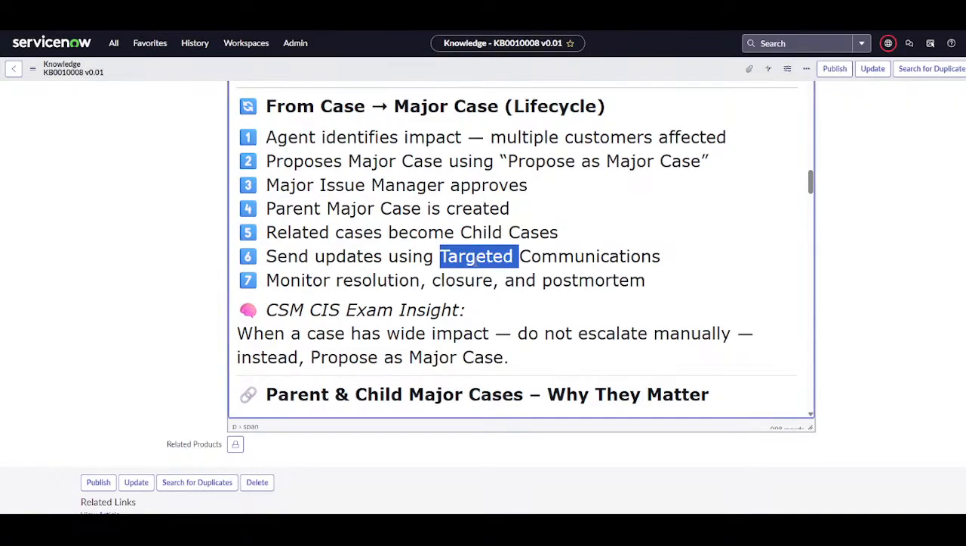Okay, targeted communication will be sent out, and then from there comes monitoring, resolution, closure, or even a post-mortem, which is done once everything is finished. All that's going to be done in step 7, the monitor resolution.